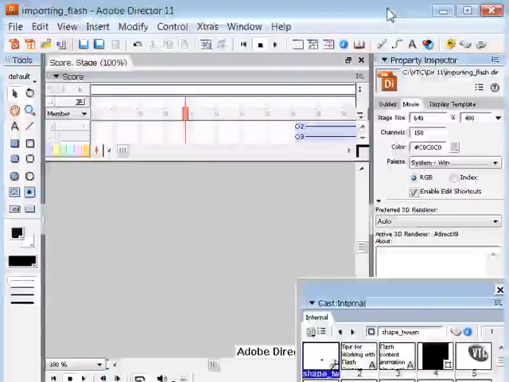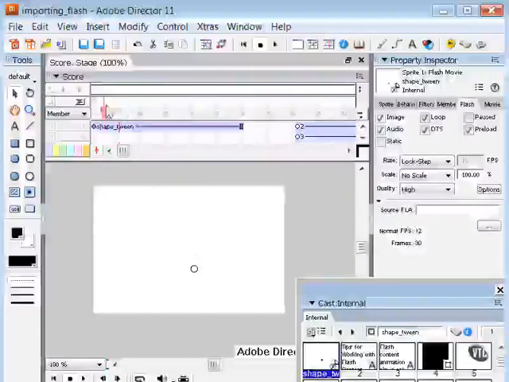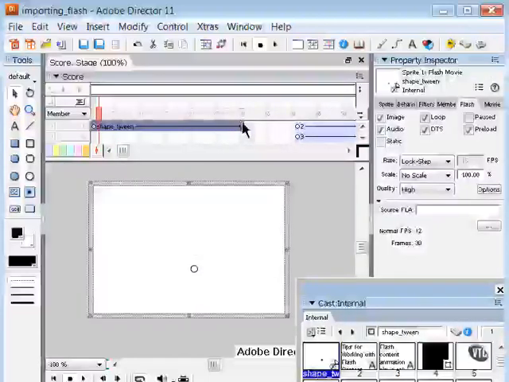Once you've imported your Flash content into the Director Cast and set its properties, you'll use it in your movie by dragging it to the stage and positioning it where you want it. So I have a Flash file here, and I'm just going to drag it onto my stage here. It's going to use up 30 frames, which is the default for any new sprite.